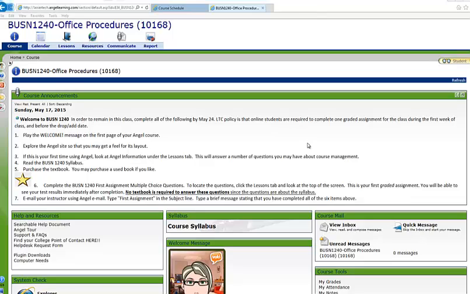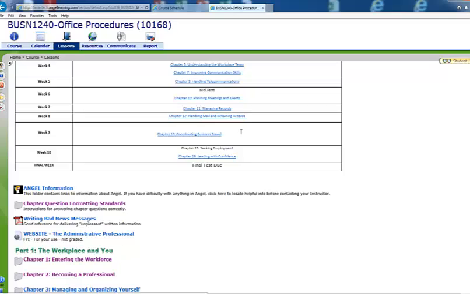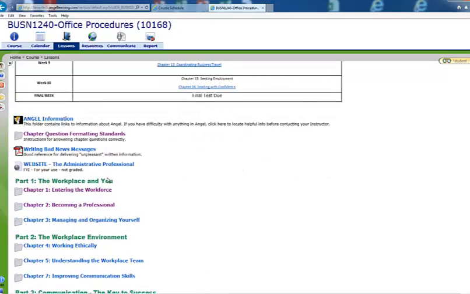I thought I'd go over the chapter work with you for a moment, and hopefully this will familiarize you even more with this course. So I'm going to click on Lessons, and I'm going to go down and look at the different information you see here. You'll see Angel information, chapter question formatting standards, writing bad news messages. You will want to use that information sometime in the future, and then a website for the administrative professional, which is your textbook. This is for your use and it's not graded.